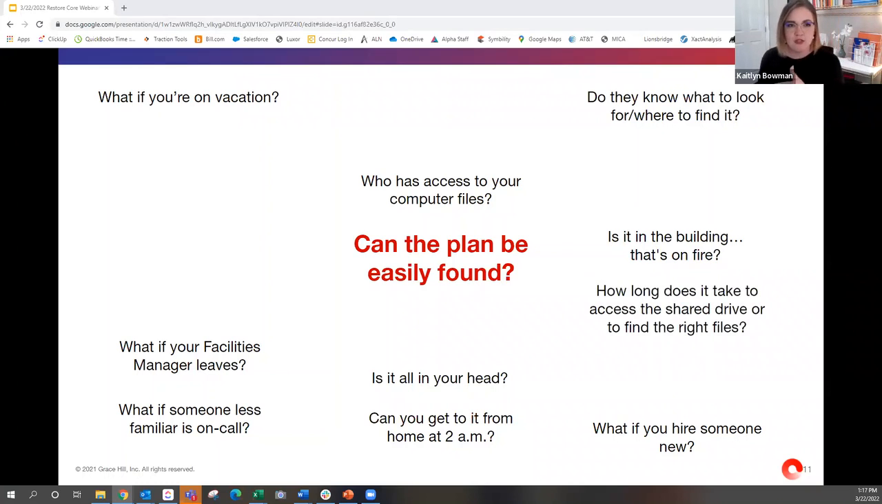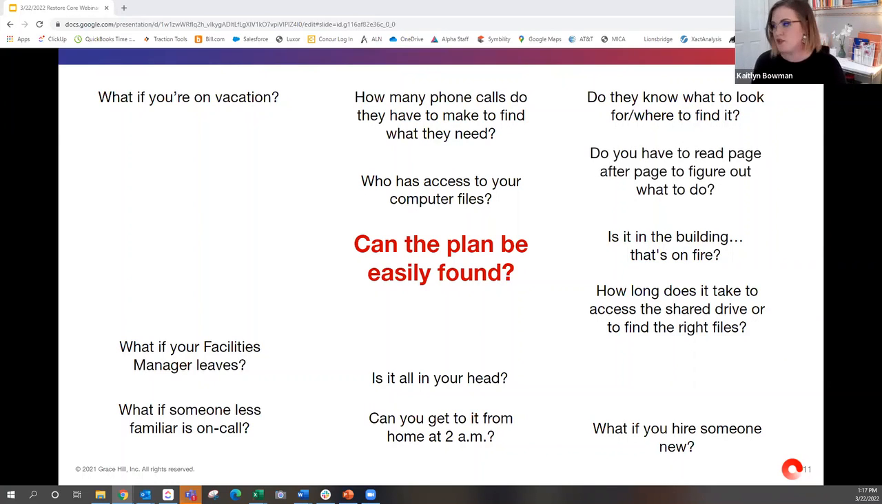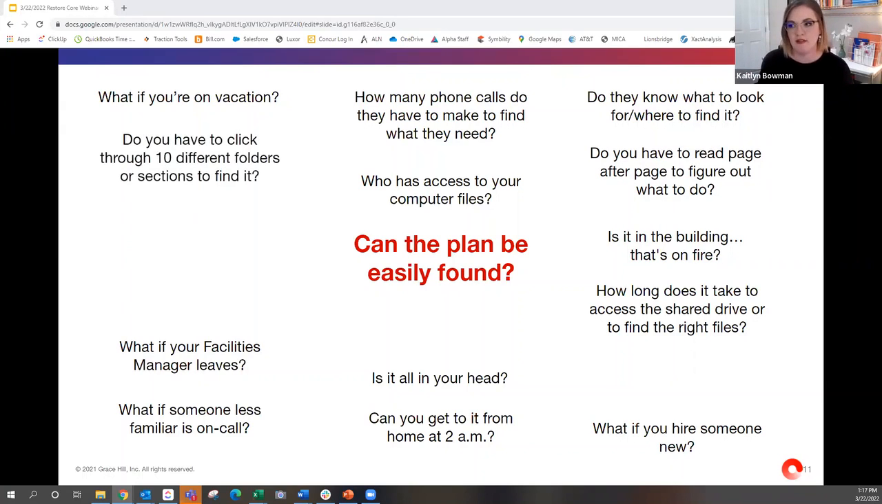And then if they do, how long does it take for them to access that shared drive and dig through everything to find the right files? How many phone calls do they have to make to find what they need? And then once you find it, do you have to read through page after page to figure out what needs to be done first? Do you have to click through 10 different folders or sections to find the most important information?